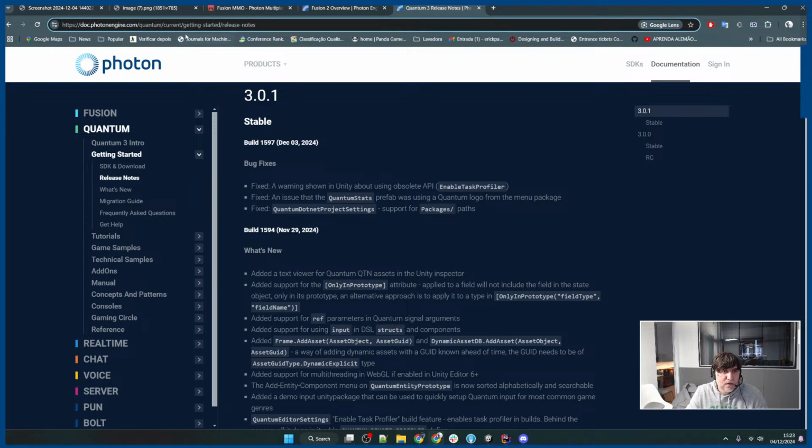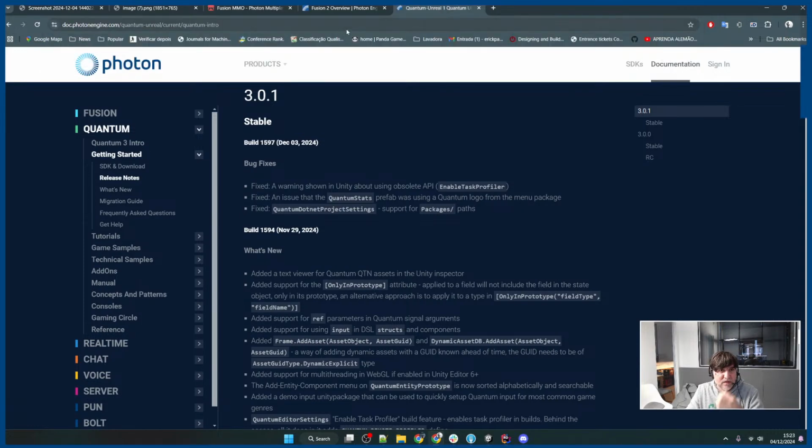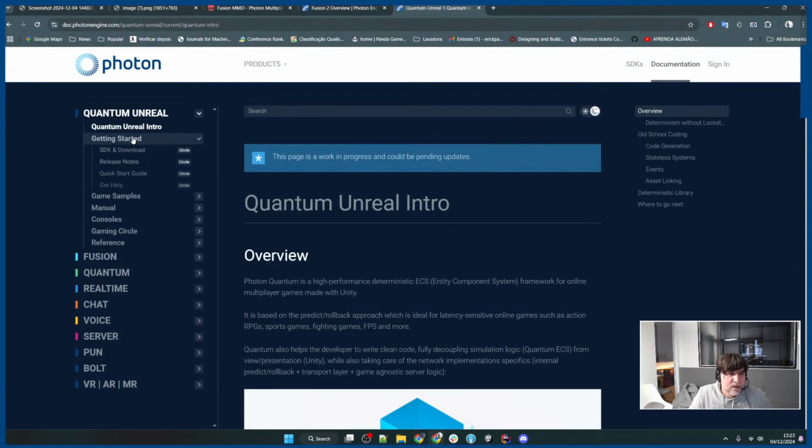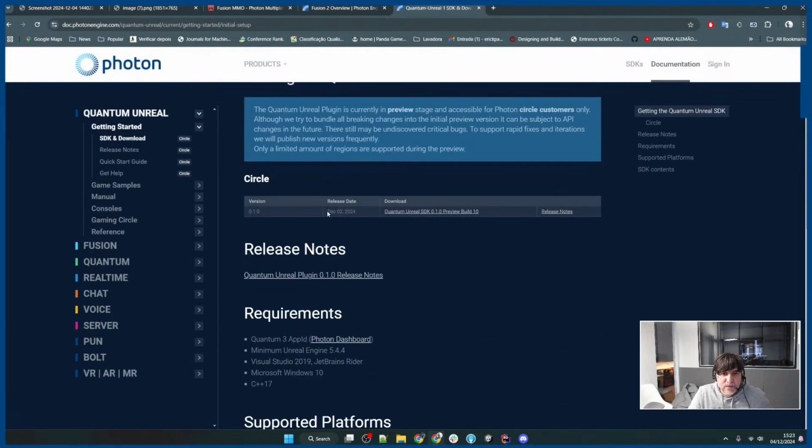Quantum Unreal. I think I can just do this. Yes. So here it is. So it was actually 2 days ago. It was not yesterday. So here it is. But here is Quantum Unreal SDK build 10. Preview build 10. This is the one I'm talking about. So yeah, we just released this yesterday.